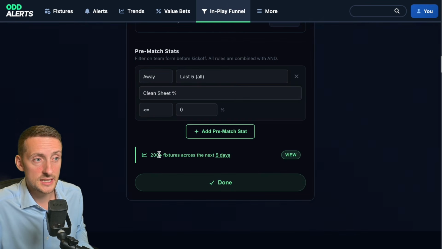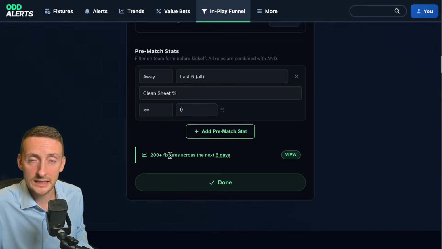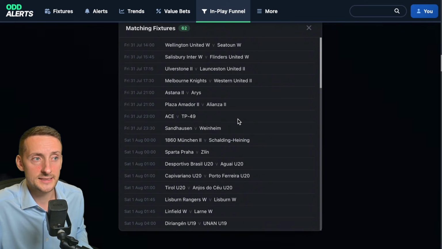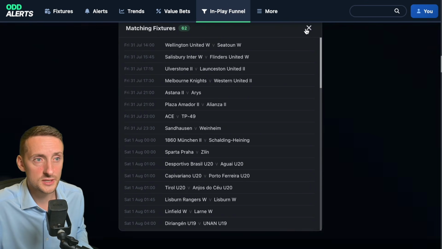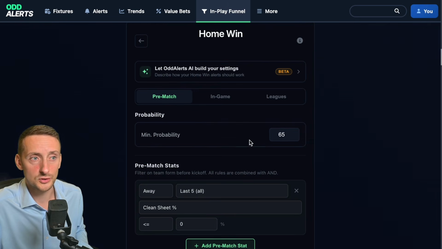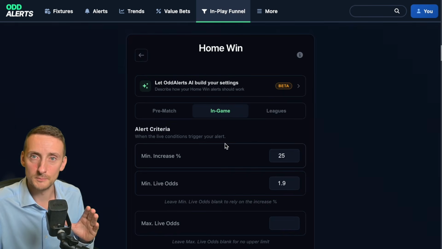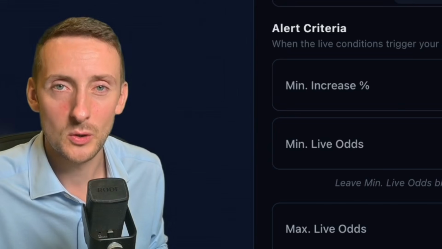And we can actually see there are 200 plus fixtures that match this in the next 5 days. And you can actually click view and get a quick look at the games that will enter your funnel at that first stage. And then of course, the in-game data and stats and odds will take over from that. So that is the funnel, always on, working for you, and now easier than ever to set up with OddAlerts AI.